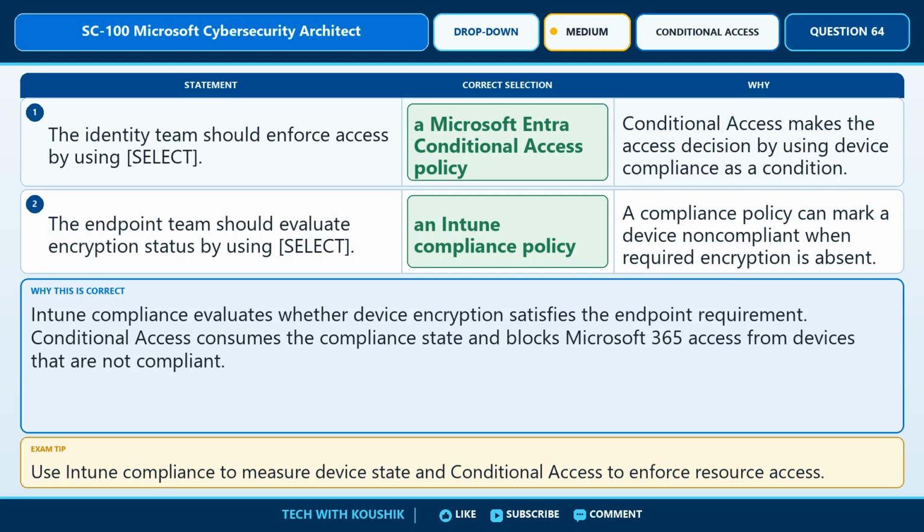For Statement 1, the correct selection is a Microsoft Entra Conditional Access Policy. Conditional access makes the access decision by using device compliance as a condition. For Statement 2, the correct selection is an Intune Compliance Policy. A compliance policy can mark a device non-compliant when required encryption is absent. Exam tip. Use Intune Compliance to measure device state and conditional access to enforce resource access.